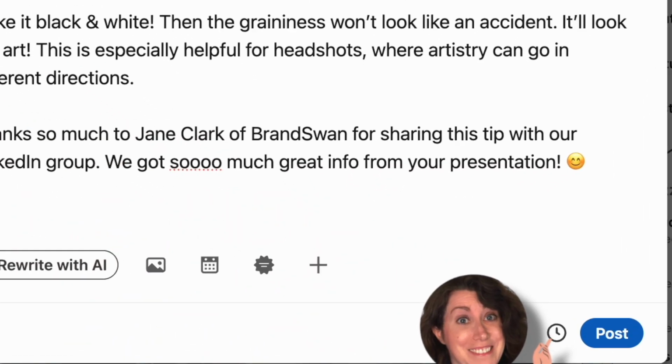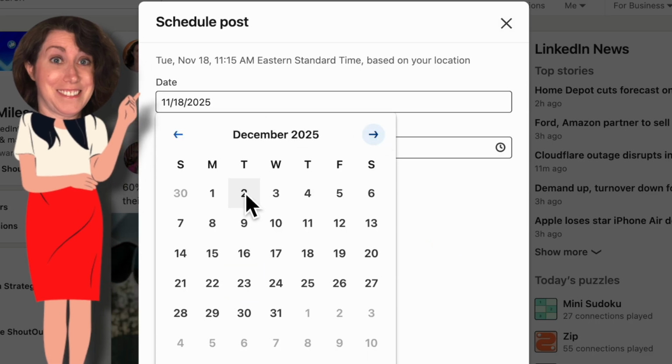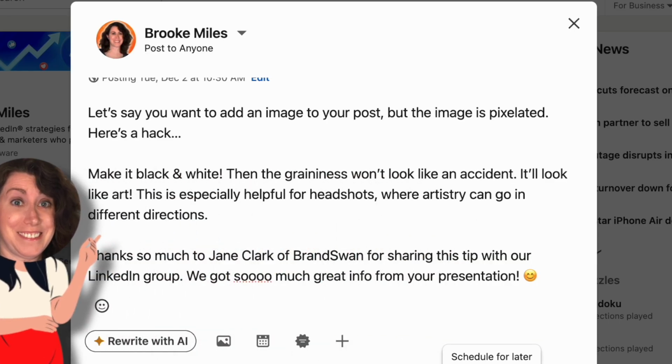The other feature is this clock, and let's click on it. You can schedule your posts in advance. This is fantastic for efficiency because instead of dropping everything you need to do to write a post at the moment that you want to post it, you can block out a bunch of time and write a whole bunch of posts in advance and then schedule them to go out while you're living the rest of your life.